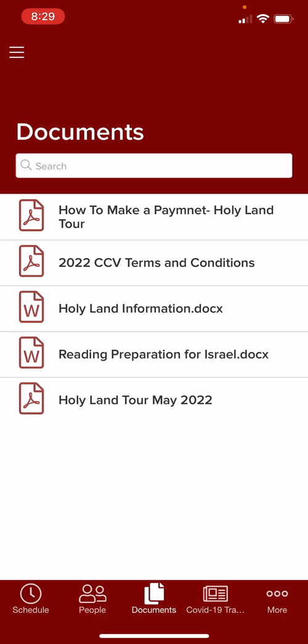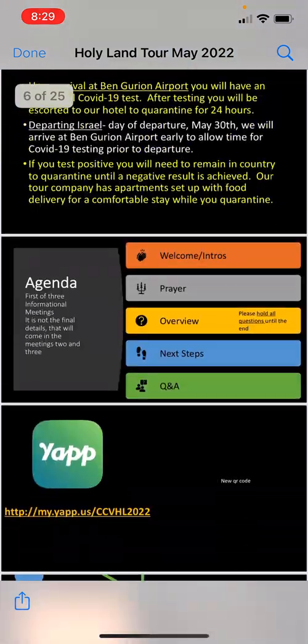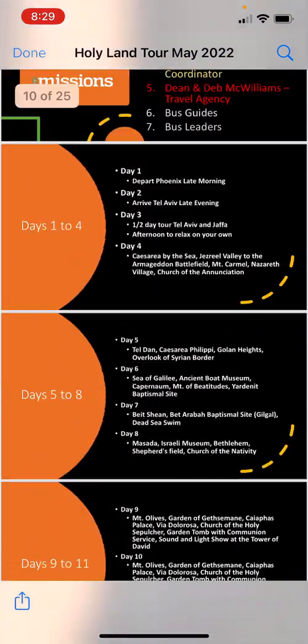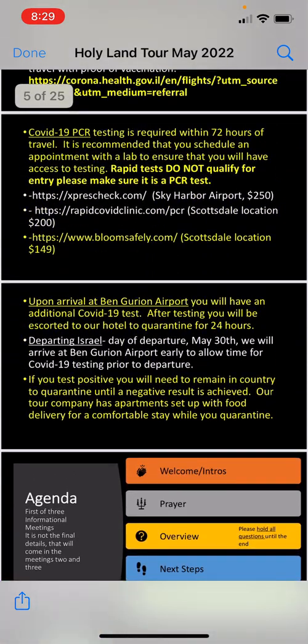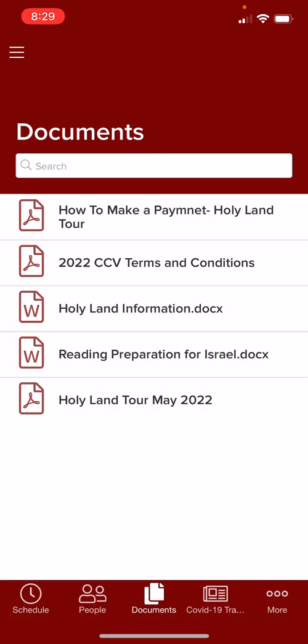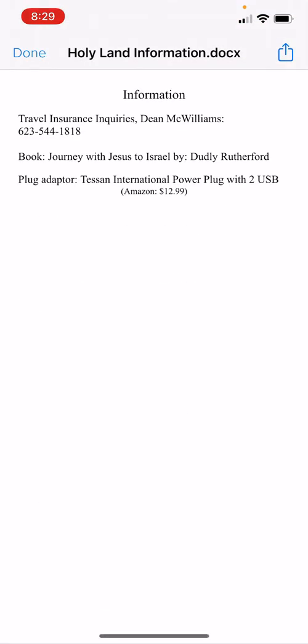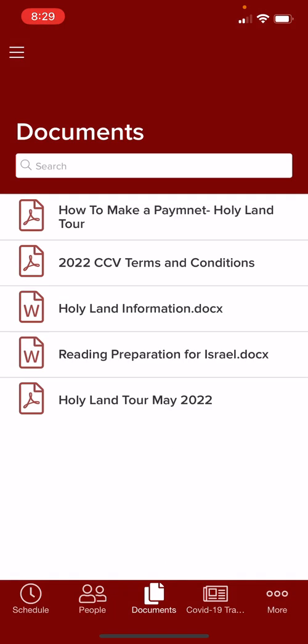The next button we'll talk about is the Documents button. That is in the middle of your screen at the bottom, if you notice, Documents. If you press that, it will take you to some helpful documents. For example, if you click on this information, you will see the previous presentations we did at meetings we've done. Now, keep in mind, there may be some things that have changed since this meeting. But that's available. You can also go and look at Holy Land information, gives you some information about books to read, plug adapters, who our travel agent is, etc.